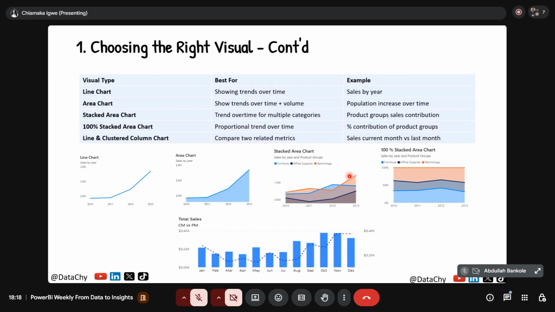The next one is the line and clustered column chart. For this, you can use it to compare two related metrics. In this case, I'm using it to compare sales in the current month and previous month, where the column part of things is showing the current month and the line is showing the previous month.